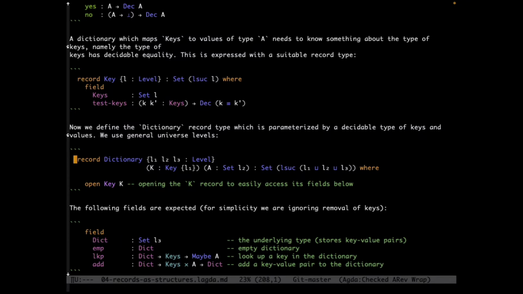Okay, so the inputs, it's a parameterized module because we want to implement dictionaries with respect to any kind of keys and any kind of values. So the keys will come from the record key, K, and then the values will be in A. And there are universe levels here that you can entertain yourself with, but I'm not going to get into that now. Okay, so what are the fields? The fields that we discussed were this. Well, first of all, you need the type of dictionaries. There's a carrier type. So one element of this is a single dictionary. It could be some sort of a list of pairs or something like that. Or maybe it's some sort of a tree, search tree, who knows.